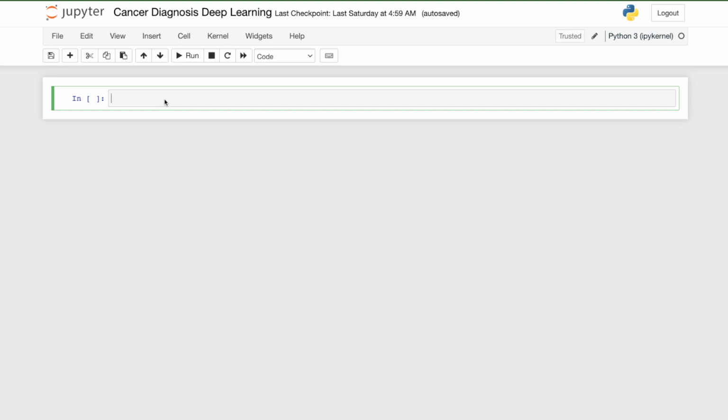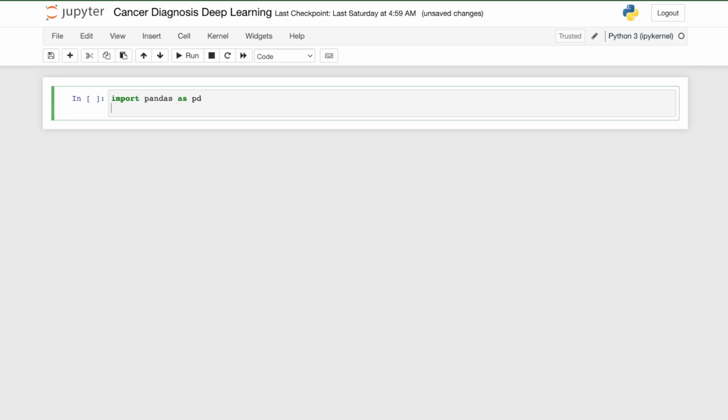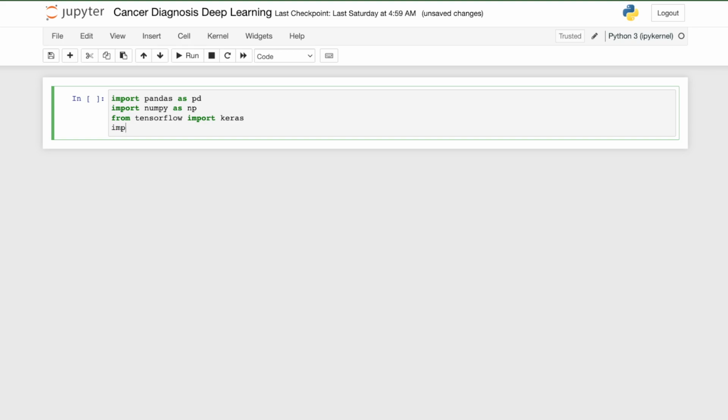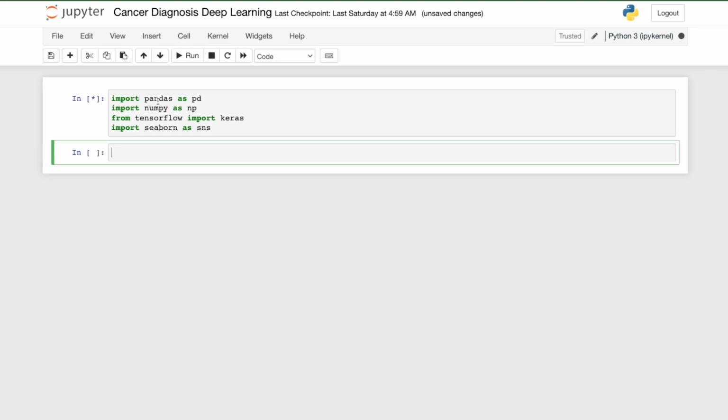So let's build this. Let's import some of the packages here. So import pandas, and we need NumPy, we need Keras. So we'll be importing them from TensorFlow. We need Seaborn for data visualizations. Pandas is going to be our data analysis package. NumPy will help us build, manipulate and calculate all those ideas related to arrays.